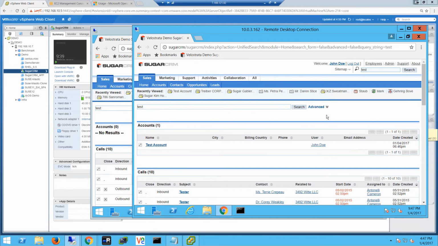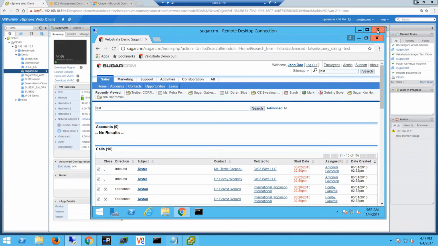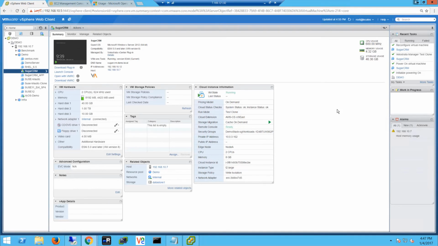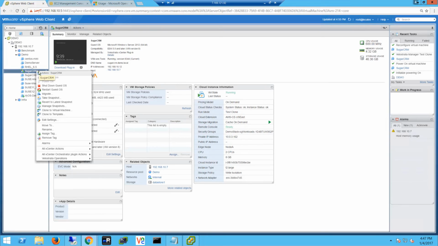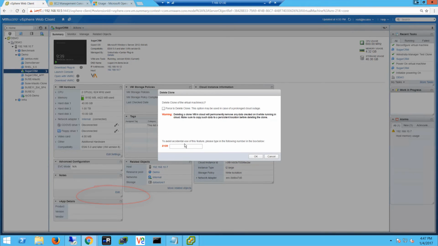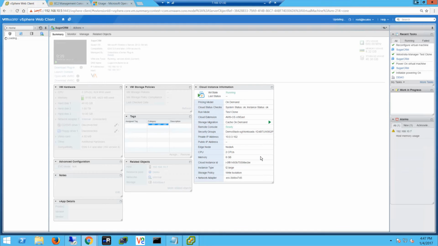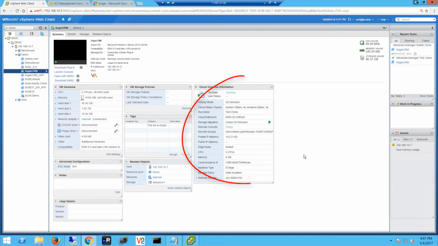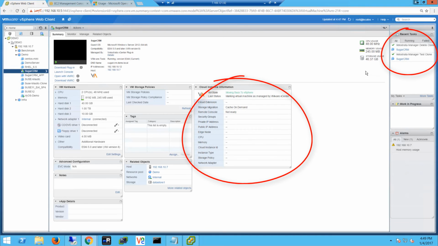Let's assume now that you've spent a few hours doing performance and load testing and you're ready to terminate this test clone. Simply go back to vCenter, right-click your on-premises VM, and using the Velostrata menu options, select Delete Clone. We'll make you type in a quick code to prevent accidental deletion, and from there, you can once again watch the progress via the Velostrata portlet or the Recent Tasks menu.